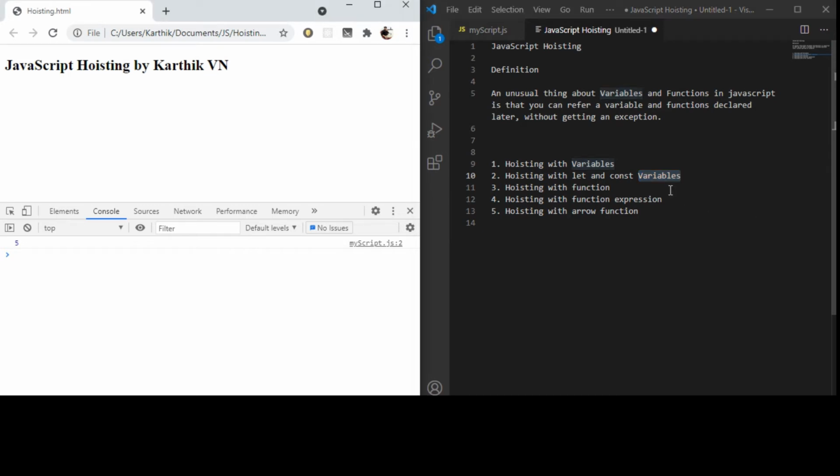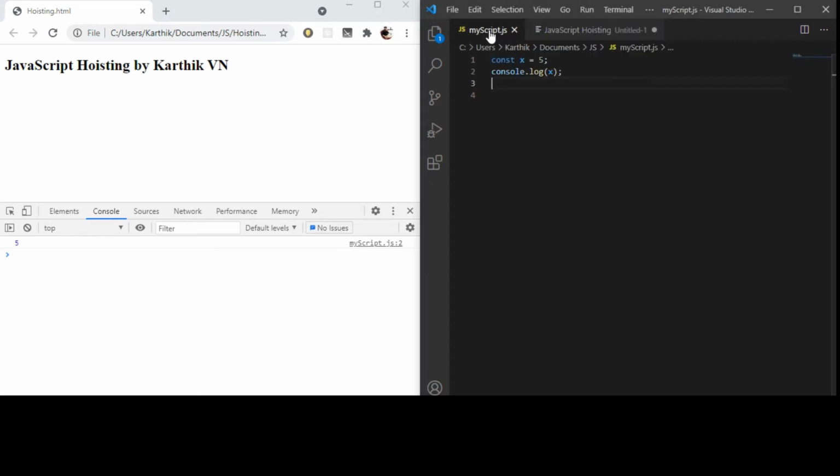Let's move to hoisting with functions, the third category. It's like the same, the declaration will move to the top. I am removing the old code. I'm making one function with the name getName, and in the function, I'm just printing console.log.